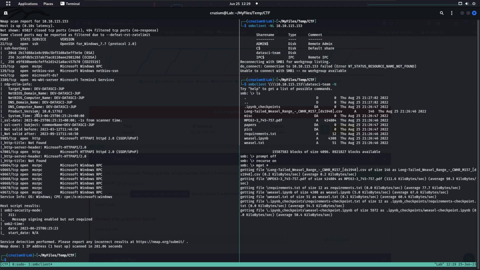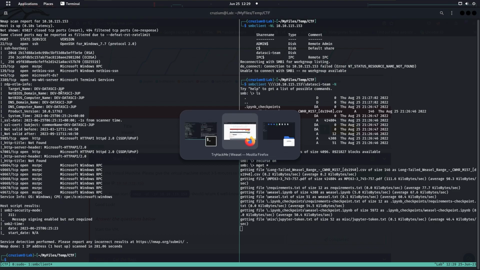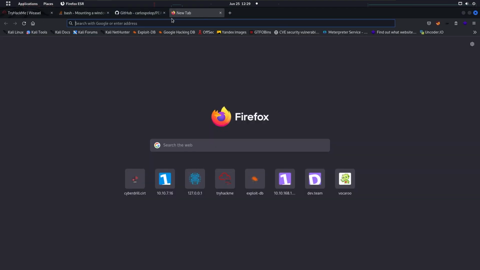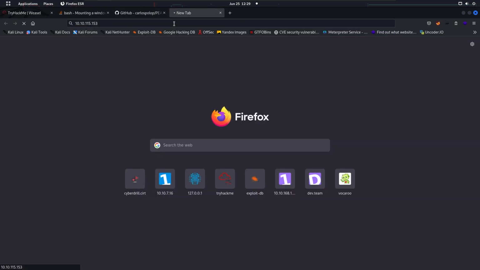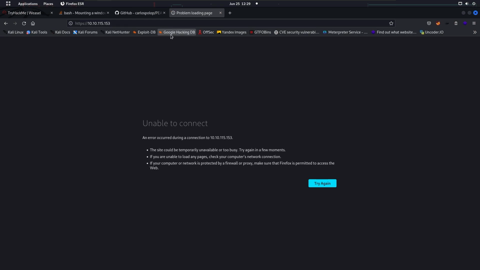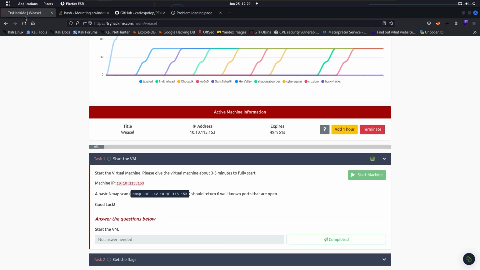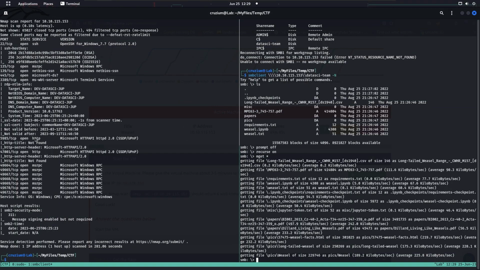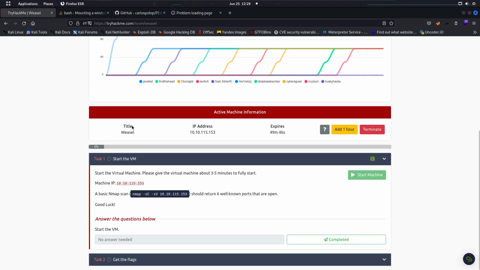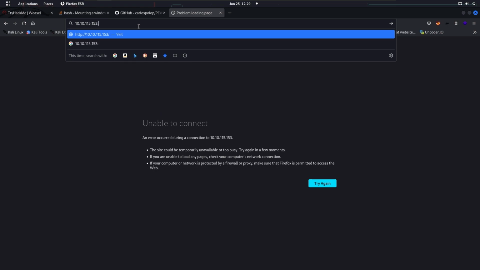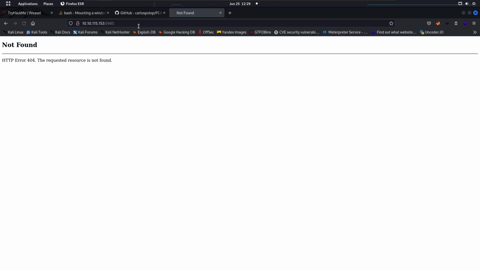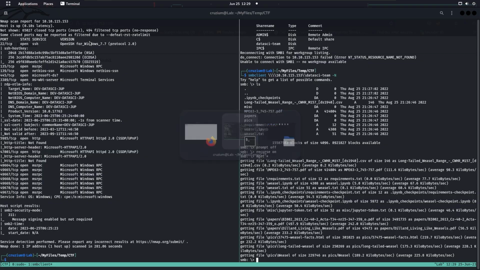Okay, let's check here if we got anything running on this web IP address. Okay, they said that HTTP is on 5985. Let's see if there is anything. Okay, nothing is running.